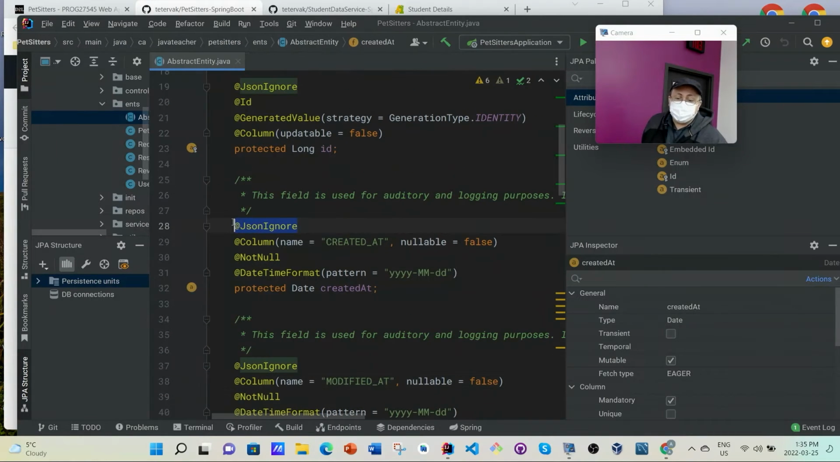What is JSON ignore? You saw that repositories are creating JSON automatically. If some entry in an entity is marked with JSON ignore, this part will not be inserted into the JSON code. So this is the meaning of JSON ignore.